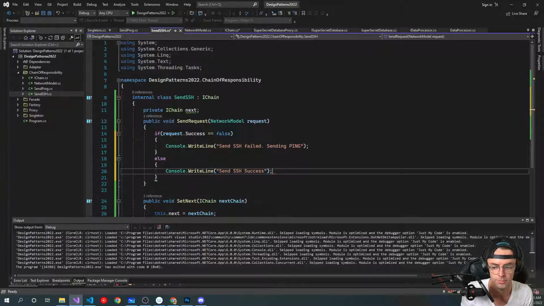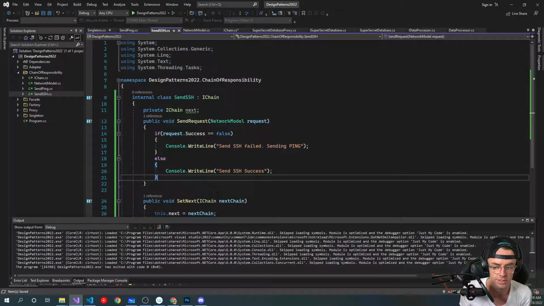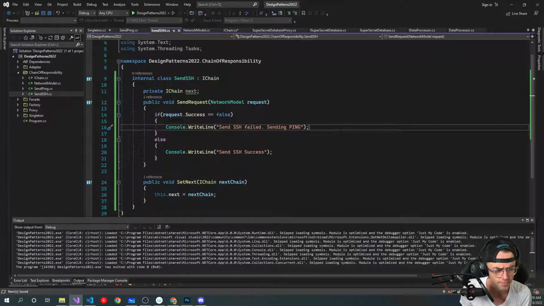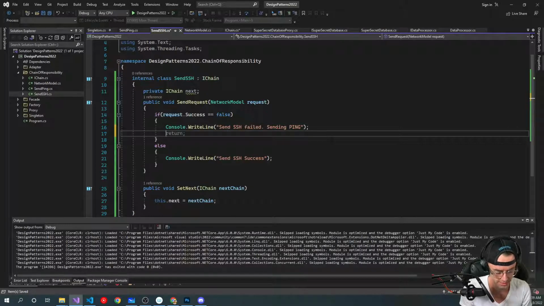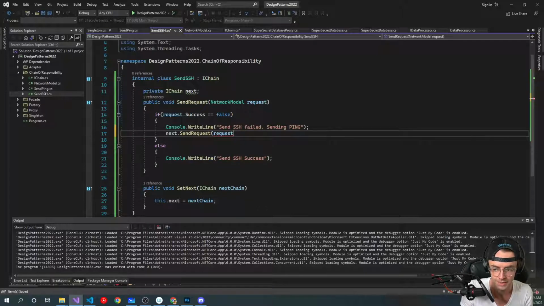In this case, this piece of code isn't even going to execute because we're going to pass in a false, because I want to show you what's going to happen in the next chain. If the SSH is successful, it's not going to go to the next chain, and you're not really going to learn anything. But you may be wondering, how do we get to the next chain? Watch this. This is even cooler. We go send request, and then request, just like that. So it's the next one in the chain. If it is not a success, we go to the next one, and that's when we go to the send ping.